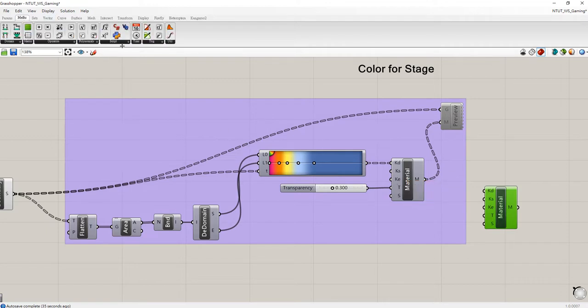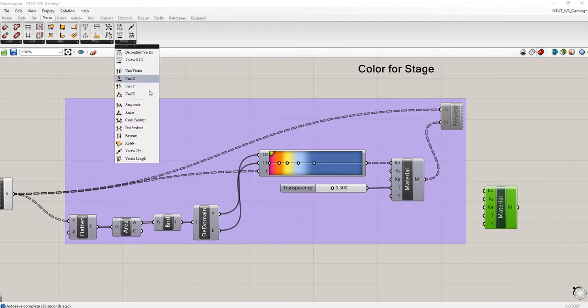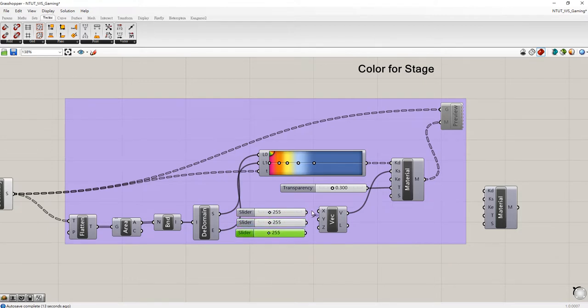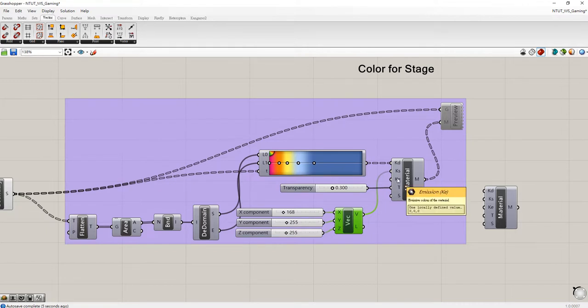So if you want to control that one, you can go to vector, okay? Then go to a unit vector and connect to here and create a slider, 255 float. Okay, so you will have three different numbers right here. So based on this one, you can change the value right here. And what's the emission? It's about the glowing effect. So if you want to make your object glow, you can change the number right here.